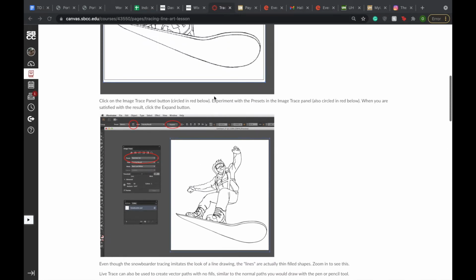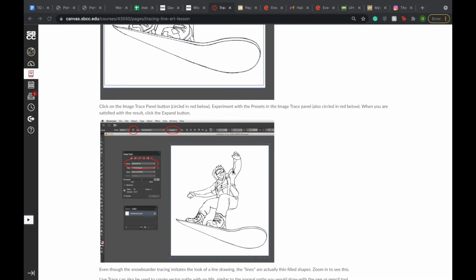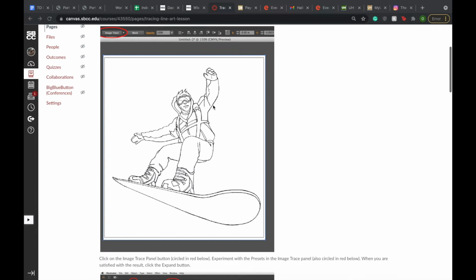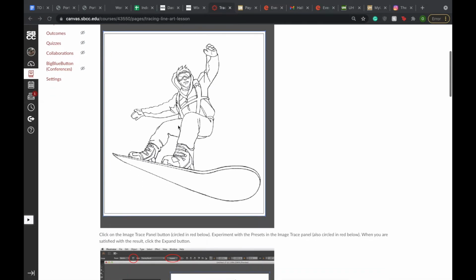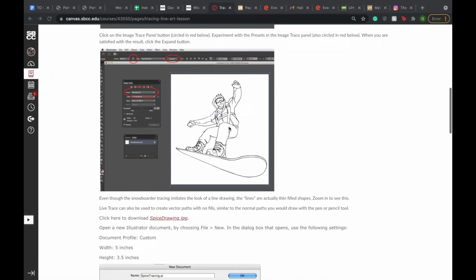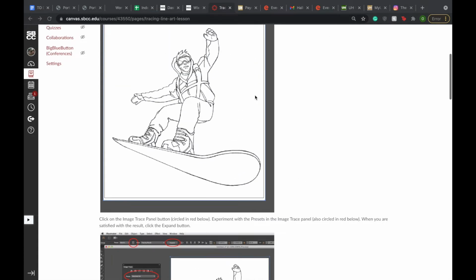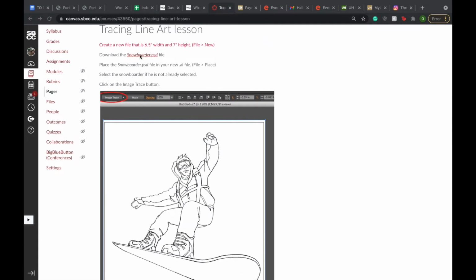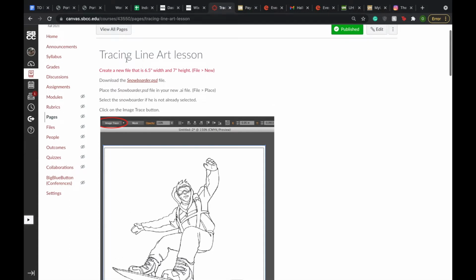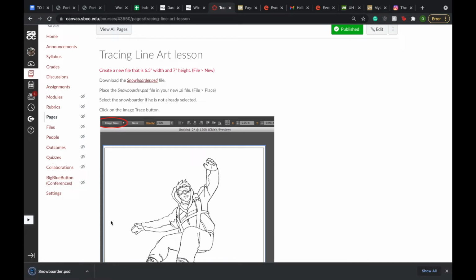But we're just going to experiment with how we can make this very rough snowboard image into lines that we can actually work with. So you start off by downloading the snowboarder Photoshop file from the tracing line art lesson. So we download that one, so we have that one there. We're going to create a new file that is 6.5 width and 7 height.